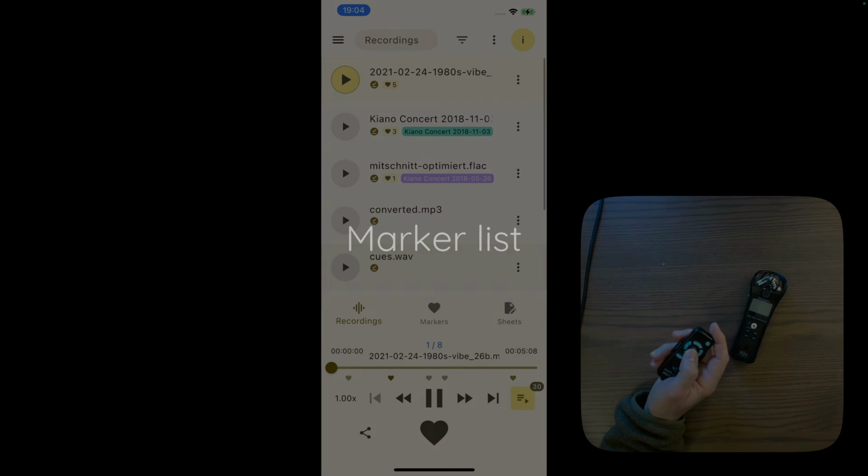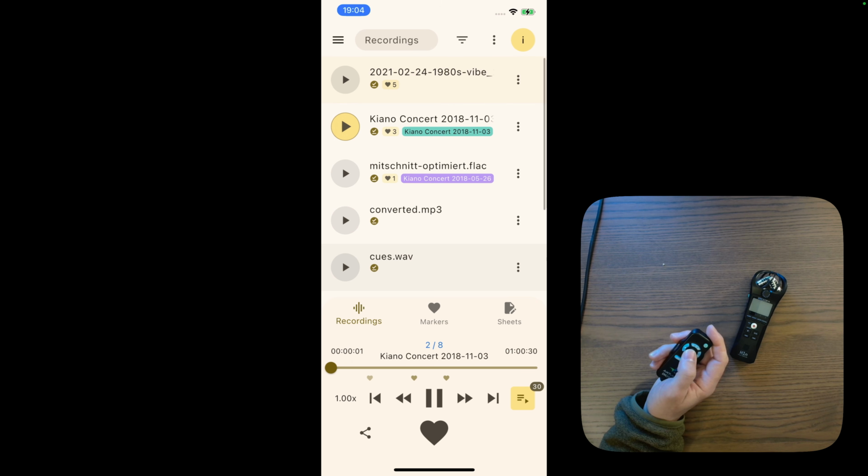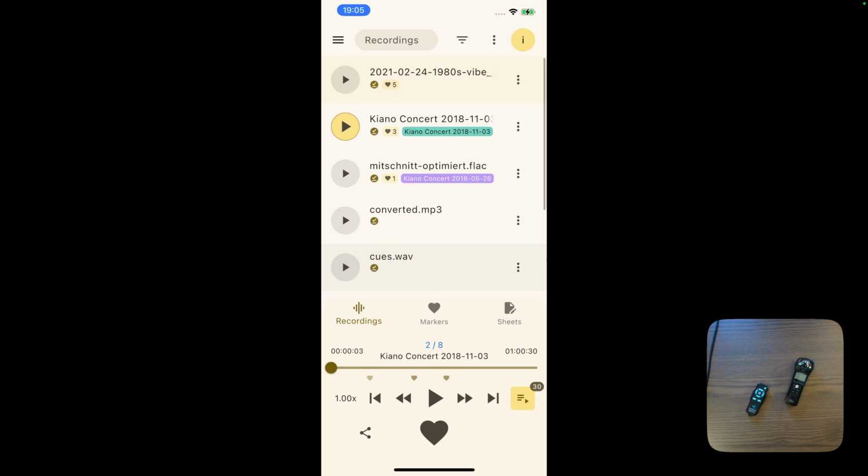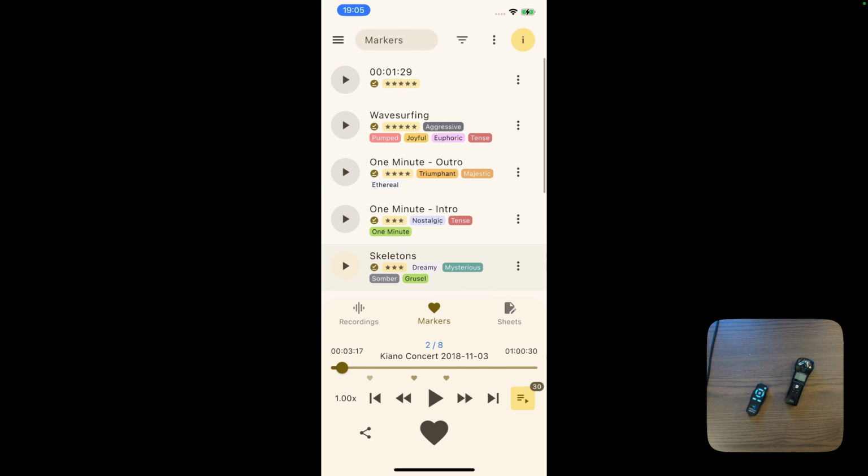Now let's find out where all these markers that we have created actually go. One place where you can see them is above the audio player. Each heart on the timeline stands for one marker. But of course, there you can only find the markers belonging to the current recording. If you want to see all markers within all recordings, you have to navigate to the markers page.